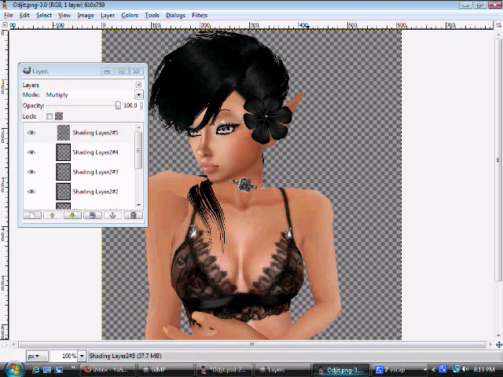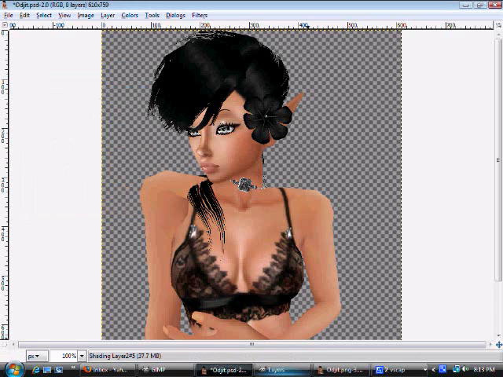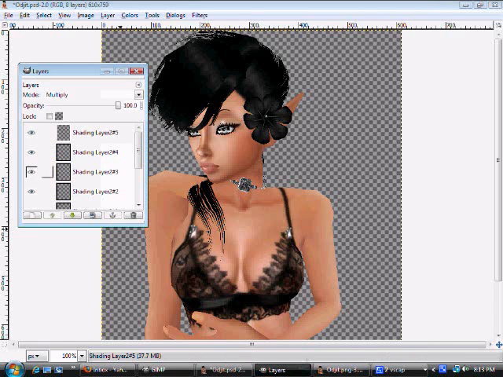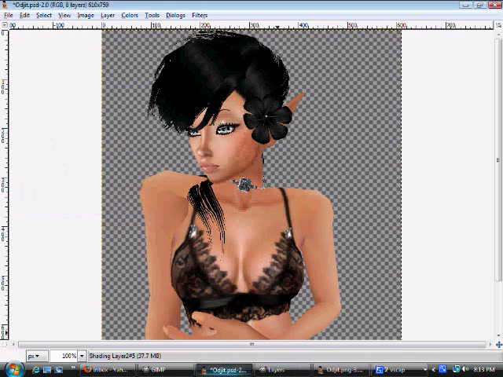Now, that's awful dark. So, like I said, lower your opacity. I did it by 40 just to start out. And there you go. Doesn't look bad. Looks nice. Save.